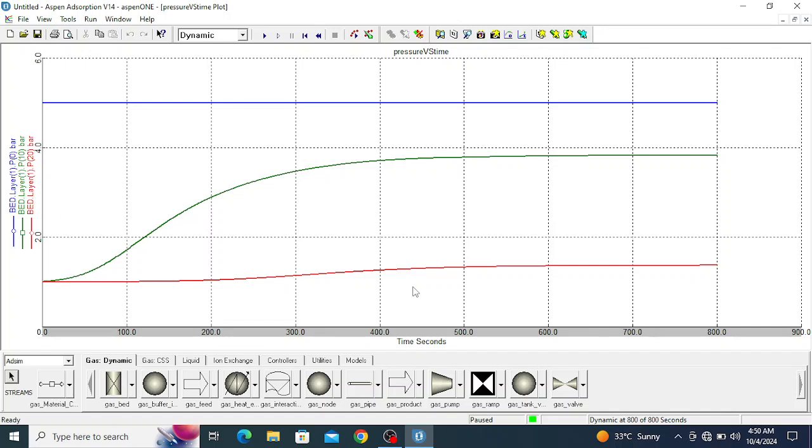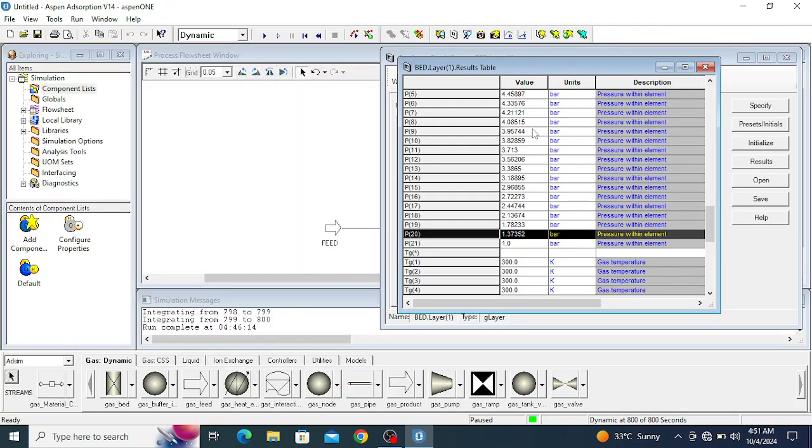So here you can see similarly at the top, the pressure of the column is the pressure of the adsorption column. The pressure of phenol inside the adsorption column is this one here, you can see 1.5 or 1.7. So this is the plot about the pressure versus time.